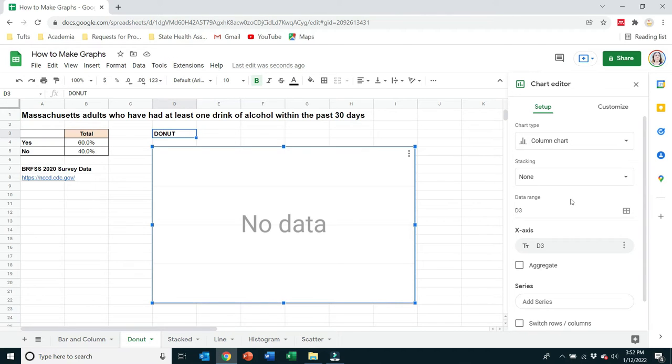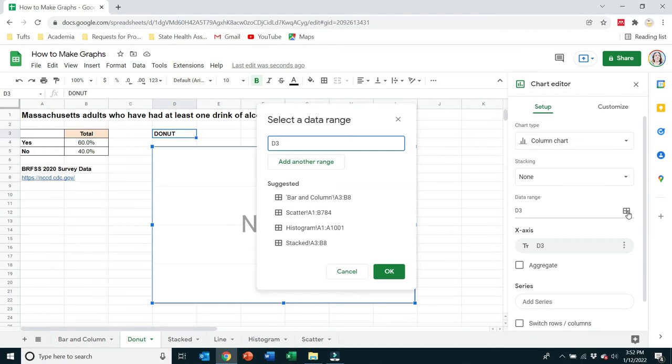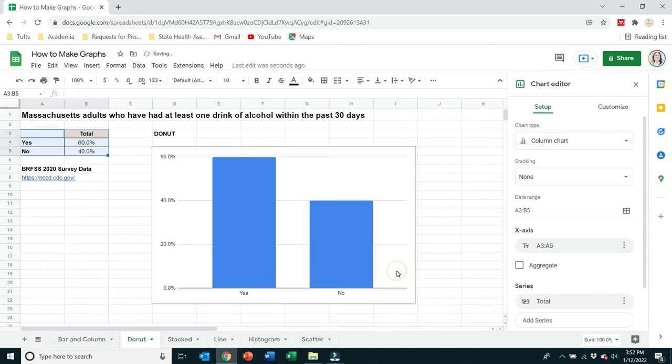And so I'm going to correct this by, again, in the chart editor, coming over and clicking this little table here, select data range, and then I'm going to go ahead and choose my range here. Now you note that I did select all my labels, and I'm going to select the data that's contained with those labels. Click OK. And now it's going to show me a column chart. Now I don't want a column chart, I want a donut.